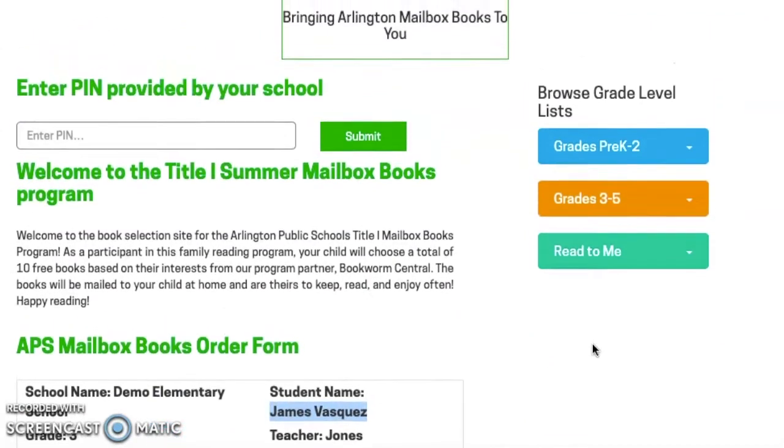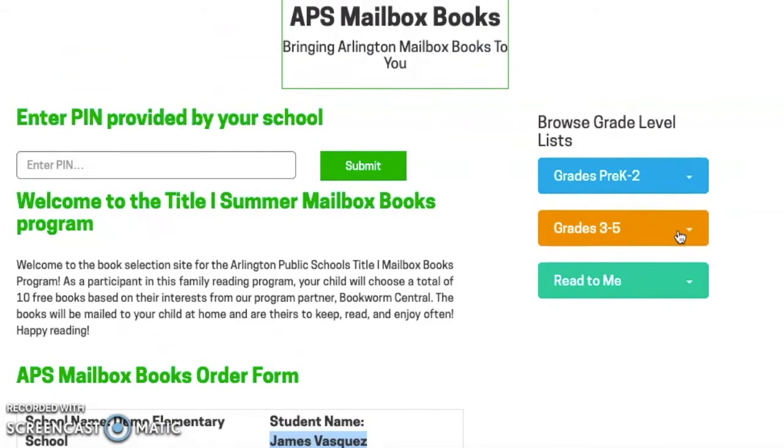Then when you're ready to choose books, you're going to click on one of these menus here. The blue menu has books for pre-K, kindergarten, first grade, and second grade students. If you're in one of those grades, the blue menu might have some great choices for you. If you're in third, fourth, or fifth grade, then the orange menu might have some good choices for you. And if you really like having stories read to you, then this green menu has some good choices for you.